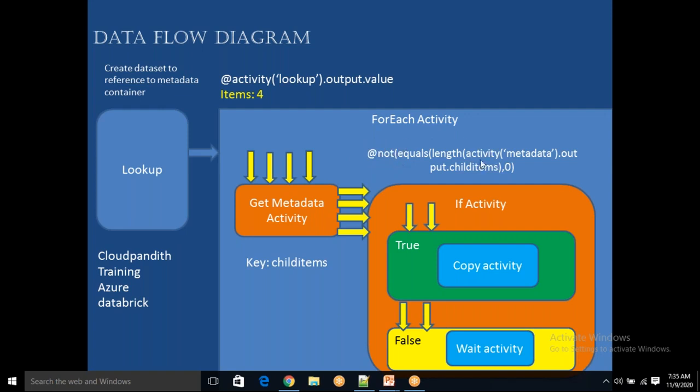Okay, based on that, we understood we have some files, so we will get an overall condition is true. If it is true, I will go to the true condition. Here I will add the copy activity. What is the copy activity going to do? The copy activity will pick the files from the Cloud Pandit container and load them into some output container. It doesn't matter, it will just bring all the files into your output container.